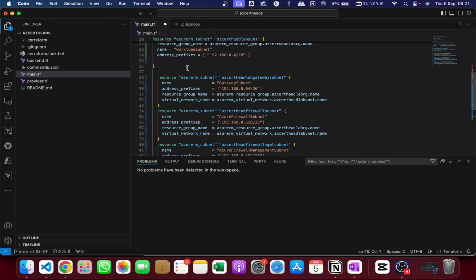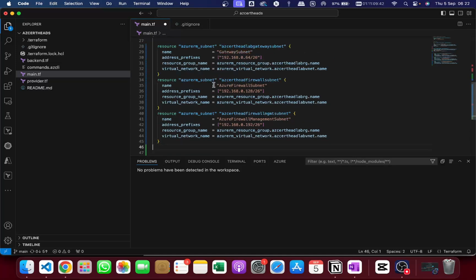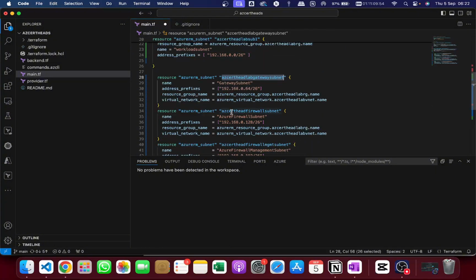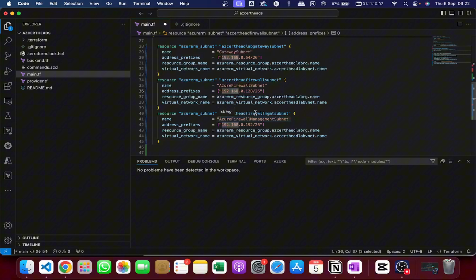Okay, I have already done that. As you can see, there are 4 resource blocks which are created, or 4 subnets which are created. The first is the workload subnet, that is the address prefix. Second is the gateway subnet, that is the address prefix. Third is the firewall subnet, name and the address prefix. And the fourth one is the firewall management subnet, name and the address prefix.